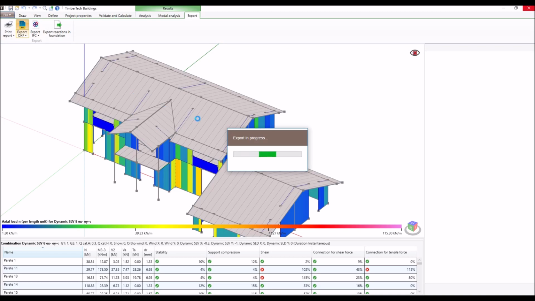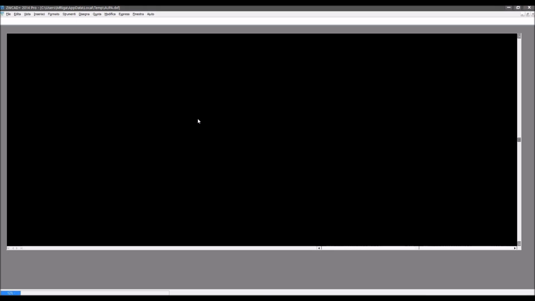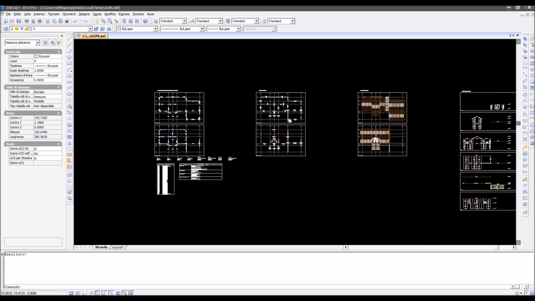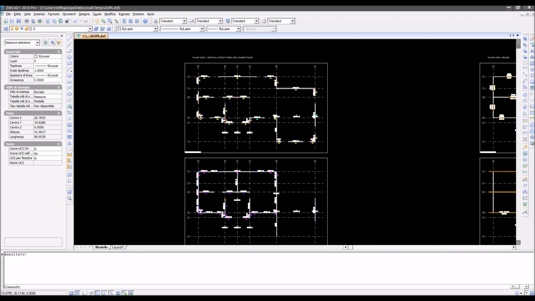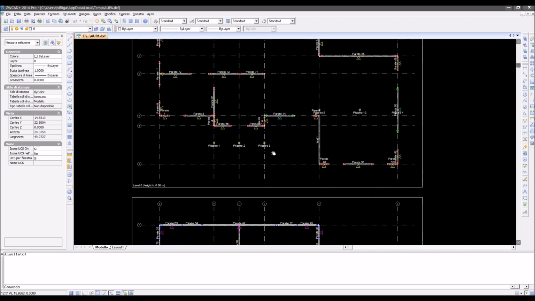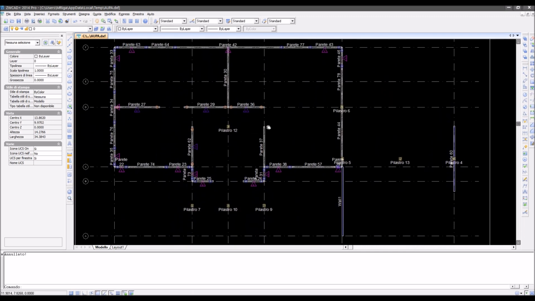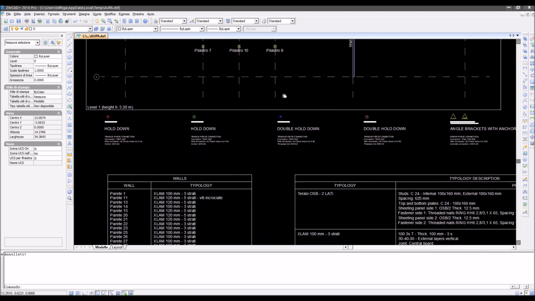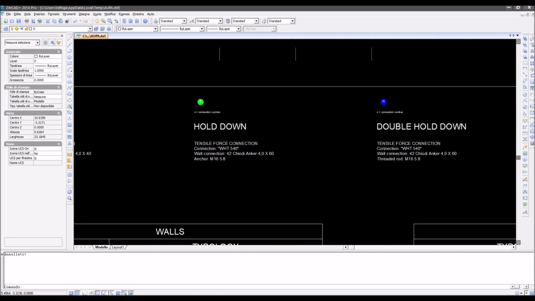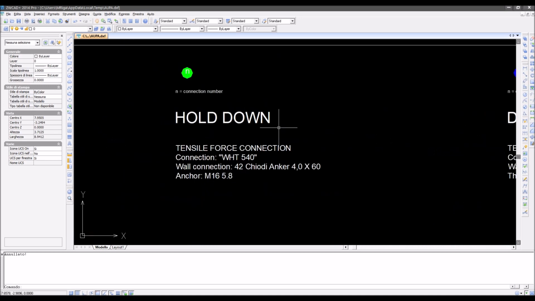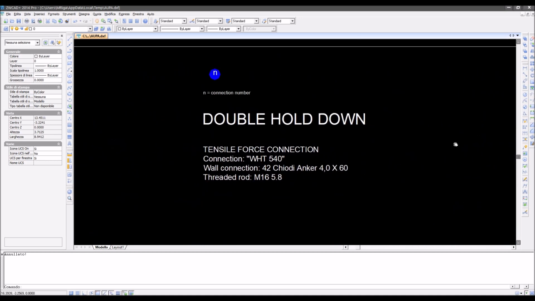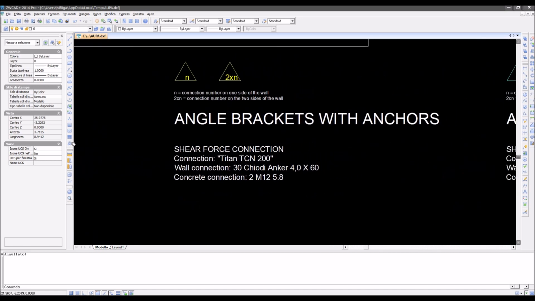The drawings are exported in DXF format and contain the plans of the structures for all levels. These drawings show the distribution of the walls and their connections, appropriately identified by graphic symbols and indications relative to the quantities. There is also a legend with a description of the symbolism used. It contains detailed information regarding the connections used in the project.